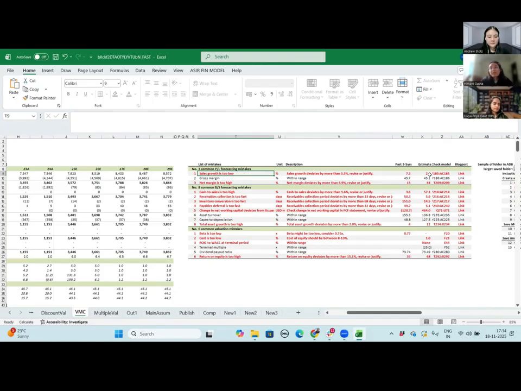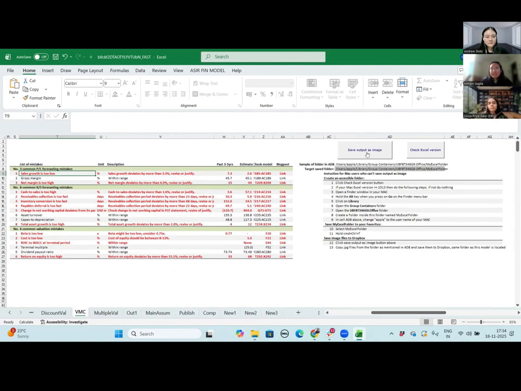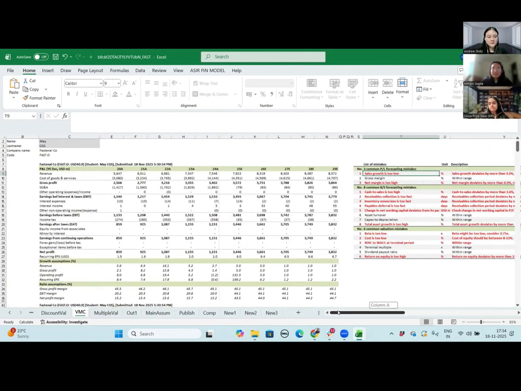Now, if you have a way to justify this discrepancy, then you do not need to fix it. But if you do not have any reasonable explanation why you deviate so much from the past, then you need to fix it and make it black. After you have fixed the mistakes or justified them with a reasonable explanation, and you're satisfied with your assumptions and the net profit, then you can simply save this output as an image and upload it in the assignment portal and submit it by Sunday. So this was a brief overview. If you have any questions, feel free to ask.